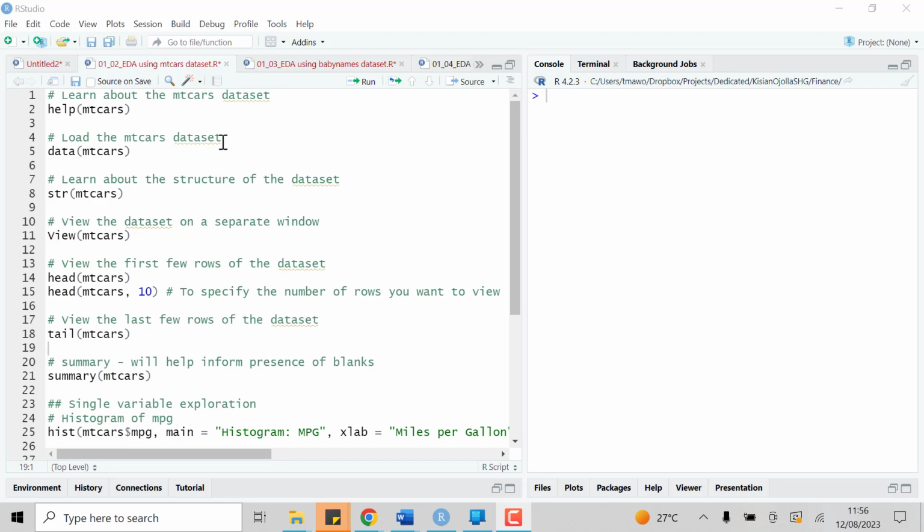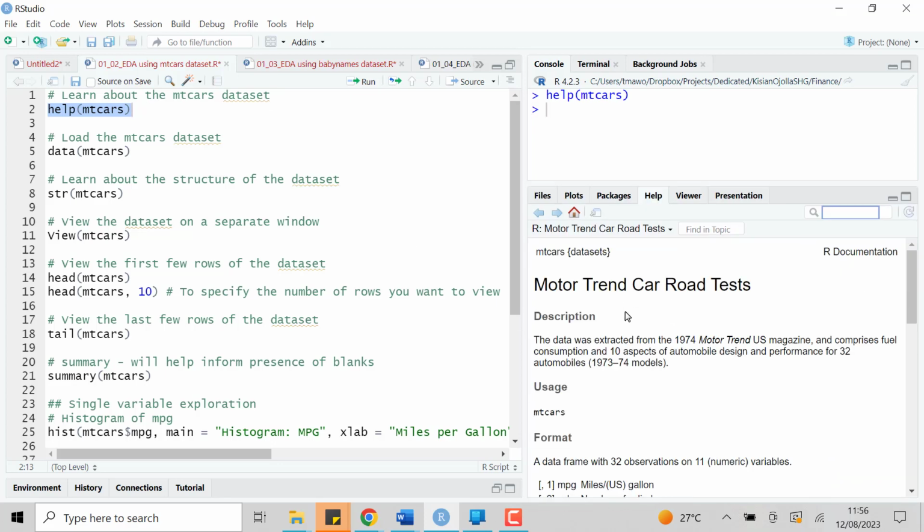Welcome to this first tutorial about exploratory data analysis. We're going to learn a little bit more about a dataset called mtcars. mtcars is a dataset that's available in base R, and you can read a little bit more about it by running the line of code in line 2, which is help. When you run it, you can read more about it.